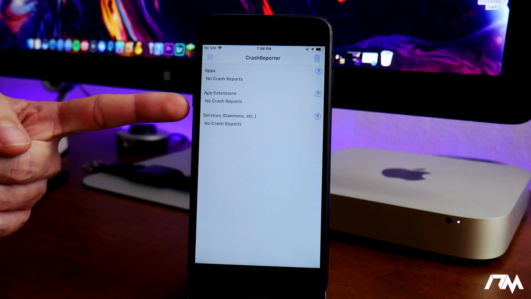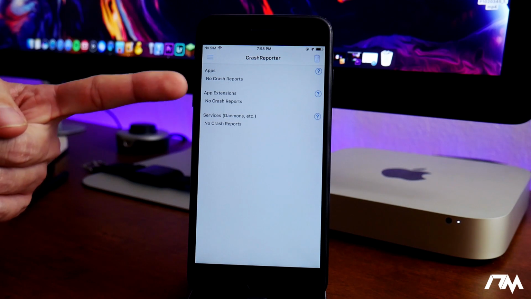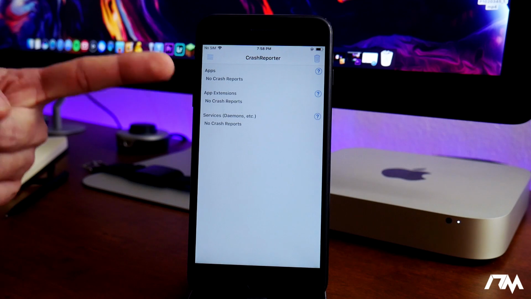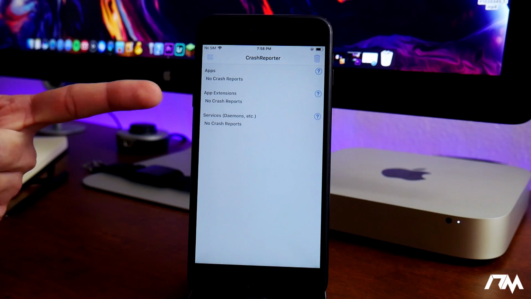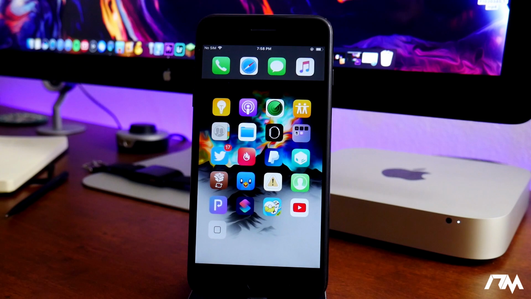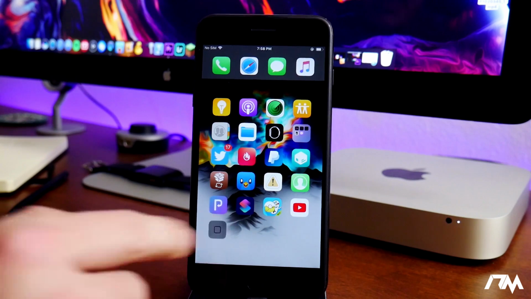There's app extensions, there's services, there's apps themselves. Like I said, this is a full detailed report of that crash, and it could be extremely handy. Next up, we got an old school tweak/application, been around for a very long time, but it's extremely powerful, and that is Activator.